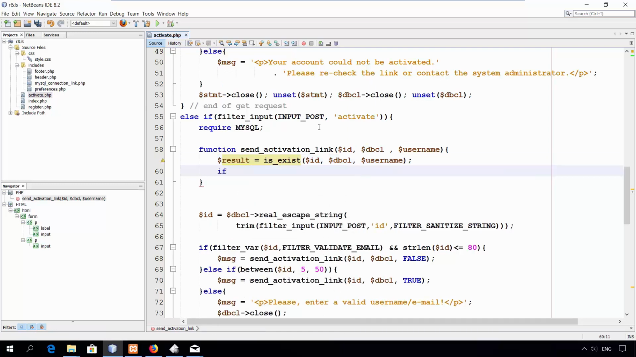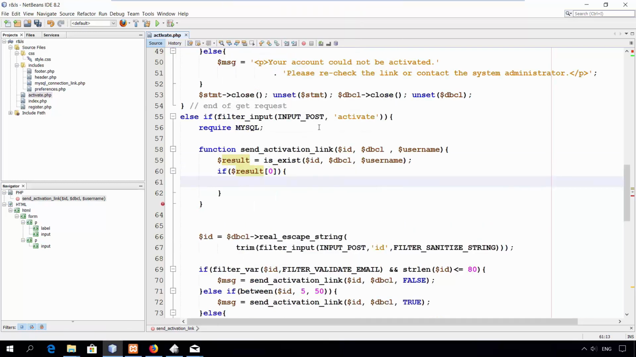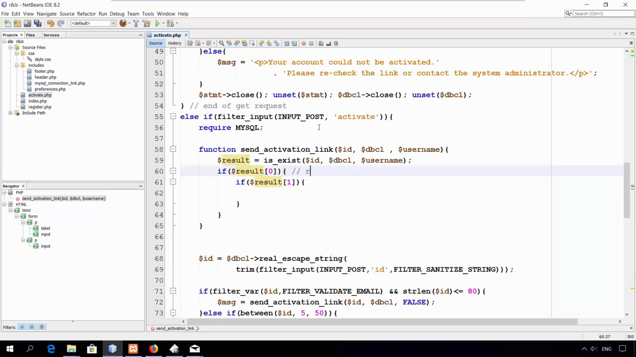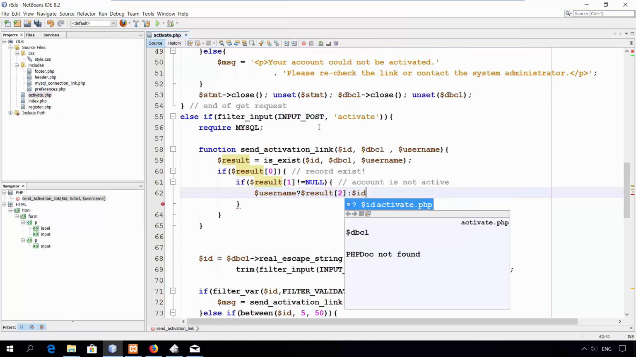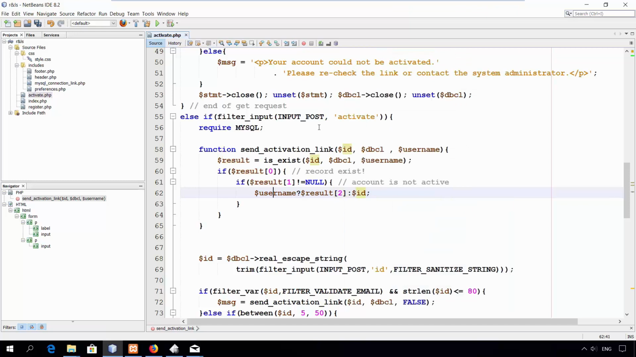First value of the array will determine if the record exists. Second value of the array will determine whether the account is active. Account is active if the value is null. So, if the value is not null, then go to the second check. If a username flag is true, then return the third value of the array. Else, use the current ID because it's already an email address.